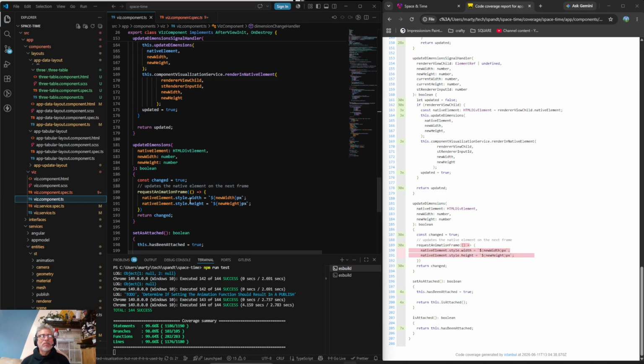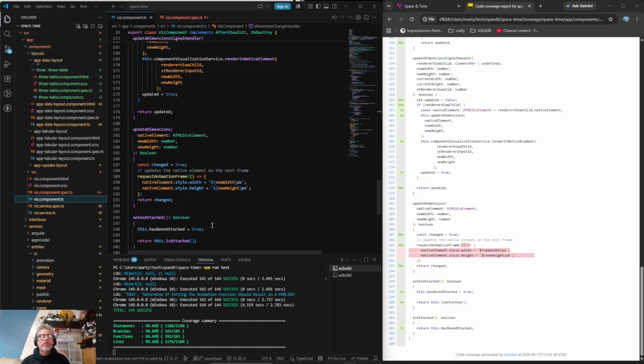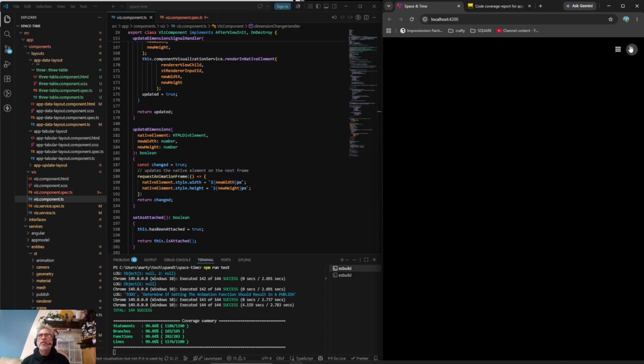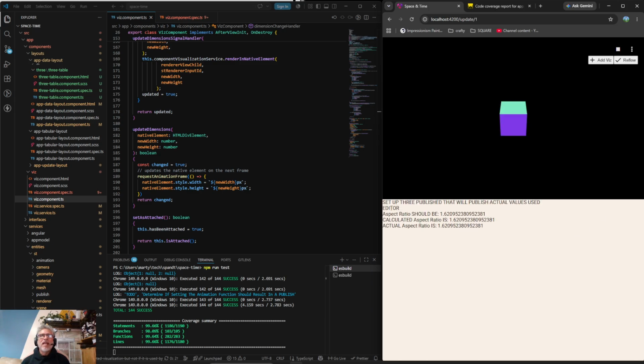But anytime I see something like this, I know I need to create a function. I have something called update dimensions in viz component that will change, I'm guessing, the width and the height of this guy. So when I change from this view to this view and then to this view, that's probably what we're talking about. I'm not 100% sure on that, and it doesn't really matter because we're working on unit tests.